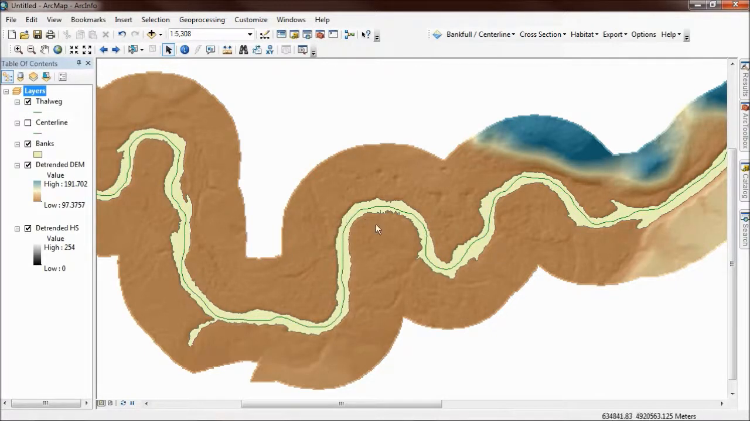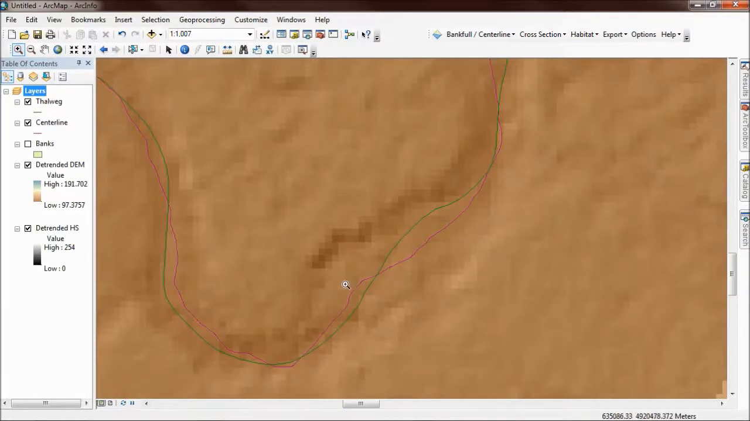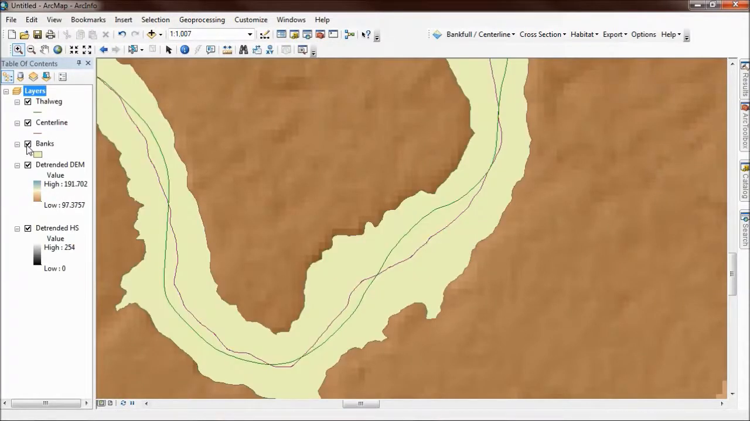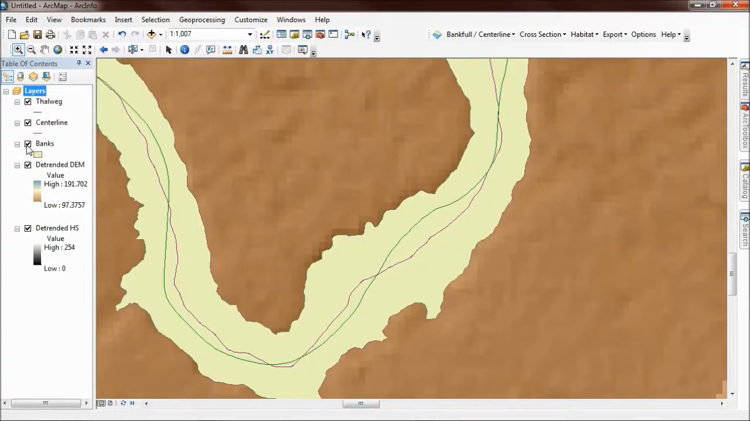You can see here how the Thalweg actually meanders through and follows some of the deeper parts of the channel. If I turn the centerline back on, you can see where the two deviate. Zooming in here on a small part of the channel, I'll just flick banks on and off. You'll see that the red line follows the geometric center of the banks, whereas the Thalweg is actually meandering and following the deeper parts. So that's the Thalweg tool of the River Bathymetry Toolkit.